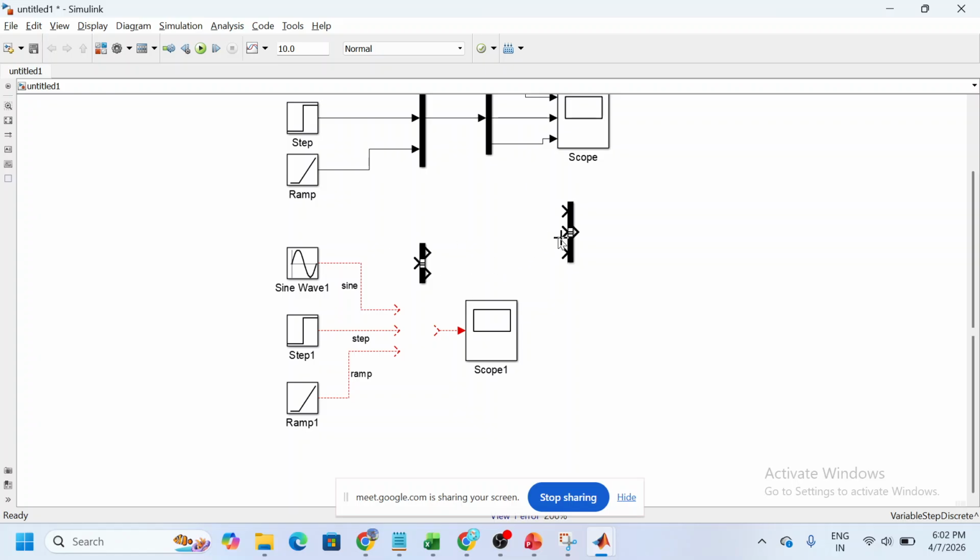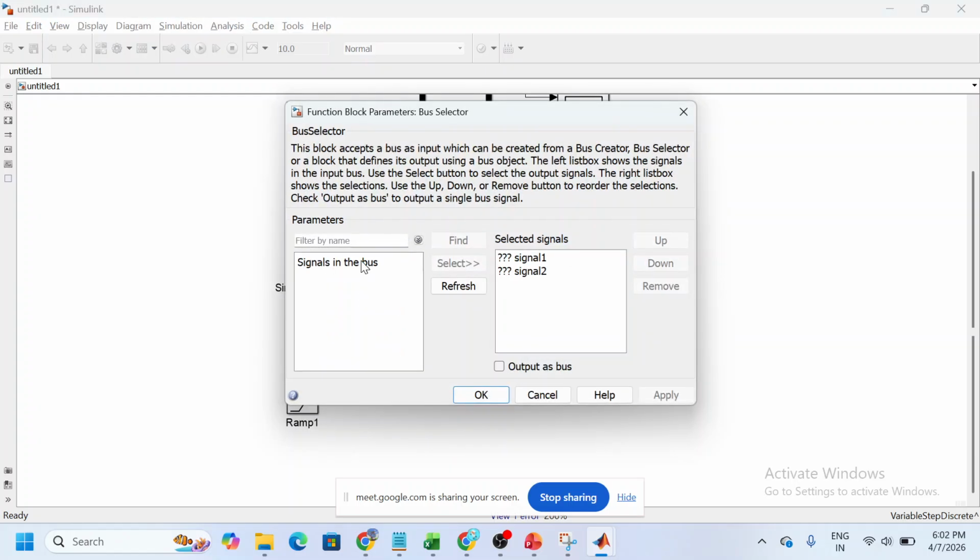So simply, what is the difference between bus creator and bus selector? In the bus selector you can select particular signals and obtain the output here, okay. So if you have three input signals, you can select any one signal and give it to the output, okay. That option is available in the bus selector.